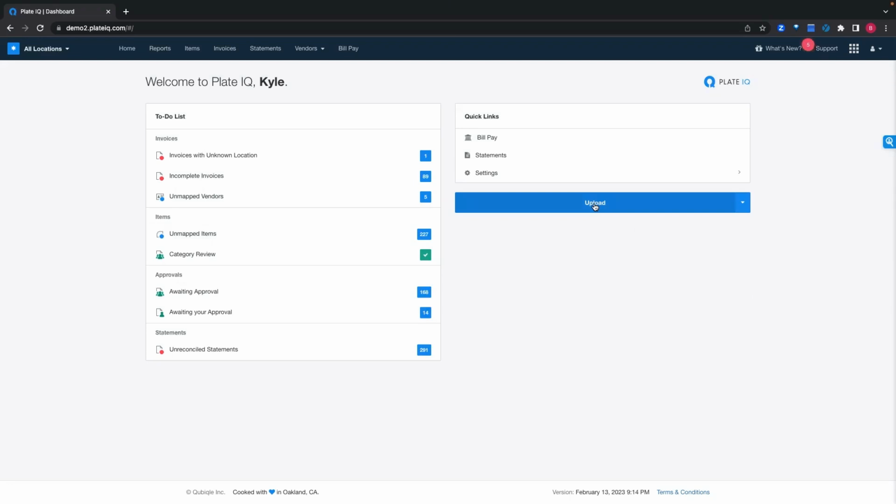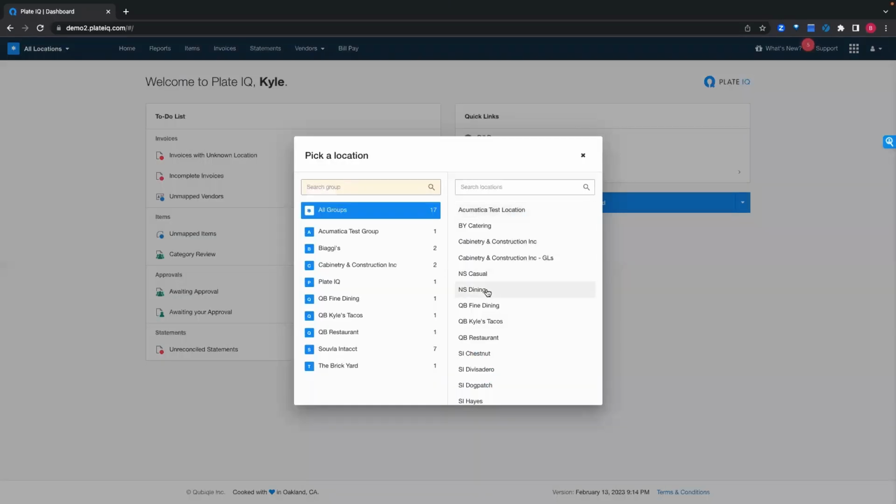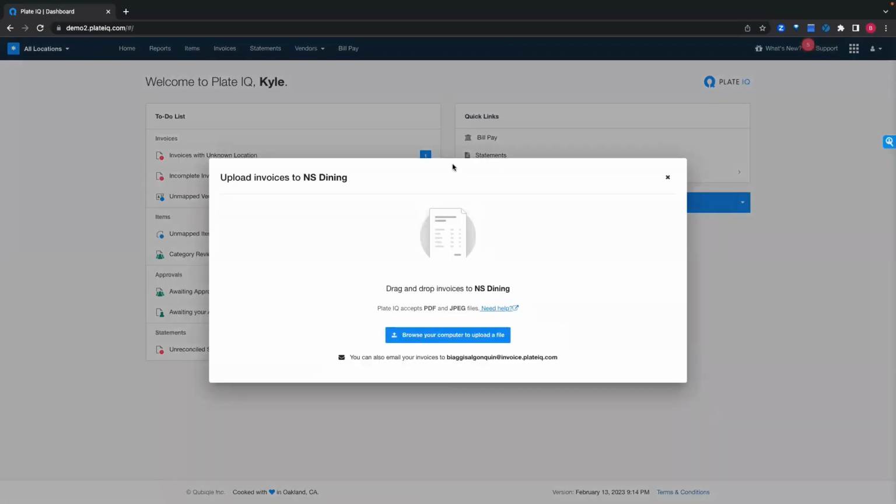Everything begins with uploading invoices by selecting the upload button, then selecting a location. You can drag and drop here. I can also have invoices emailed to a location-specific email address. In addition, you could take a photo of invoices through your mobile app, whether it's an iPhone or an Android, and you can scan in bulk up to 300 invoices at once. Now, those would be the three user-based ways.